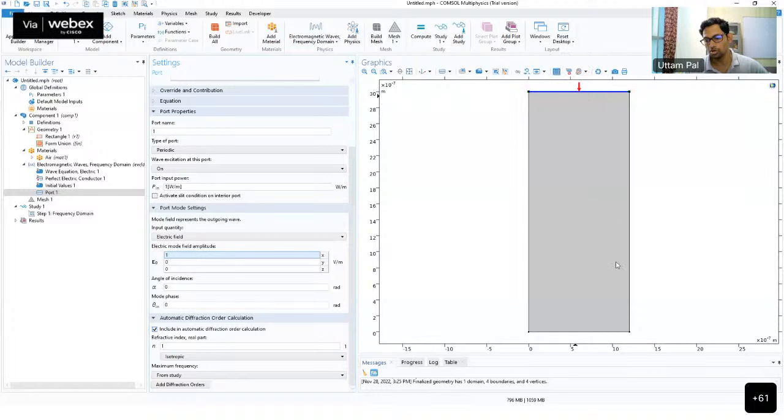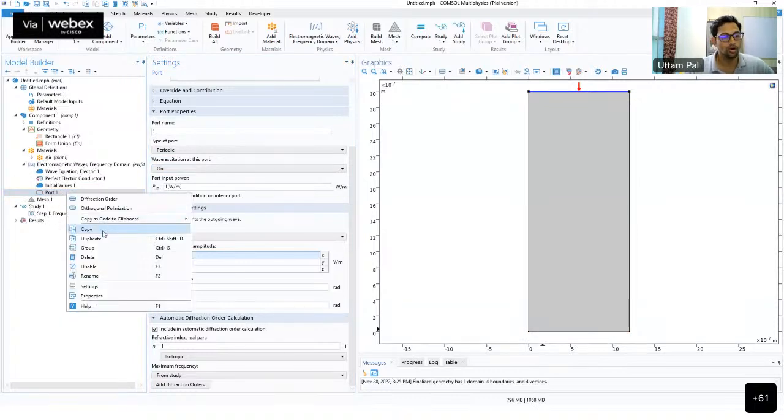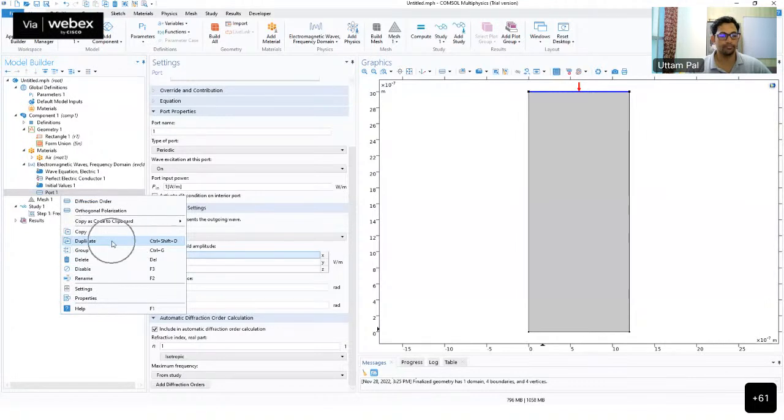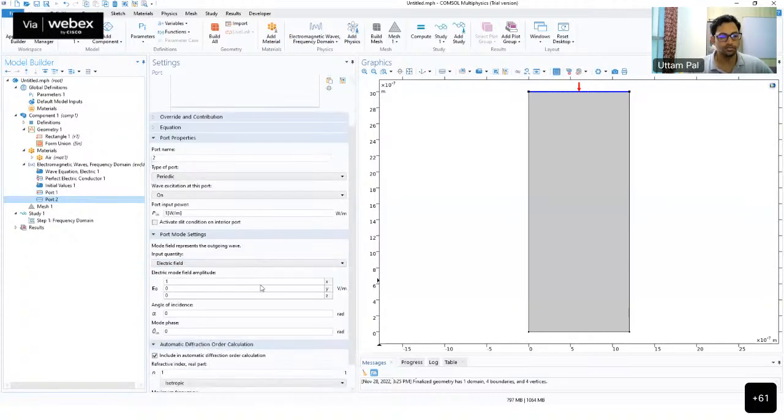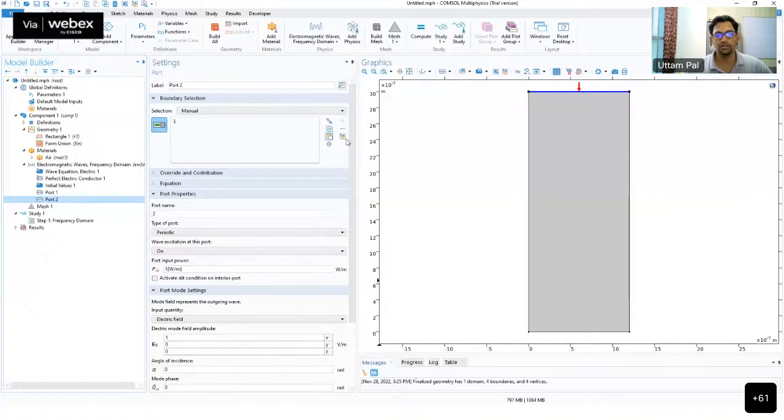So now this is the source. I need to model this as a sink, because this is a mathematical model, so I need to have a source as well as a sink. You see, this is a source, the power is on, so you can see the excitation is on. Now I need to make it off somewhere over here. So I just right click on this port one, and the best way is to duplicate. Just right click on the port condition and click on duplicate. This is the simplest way to replicate all the port settings. Once I duplicate, I remove the selection over here. I click on clear selection and then click on the bottom boundary.